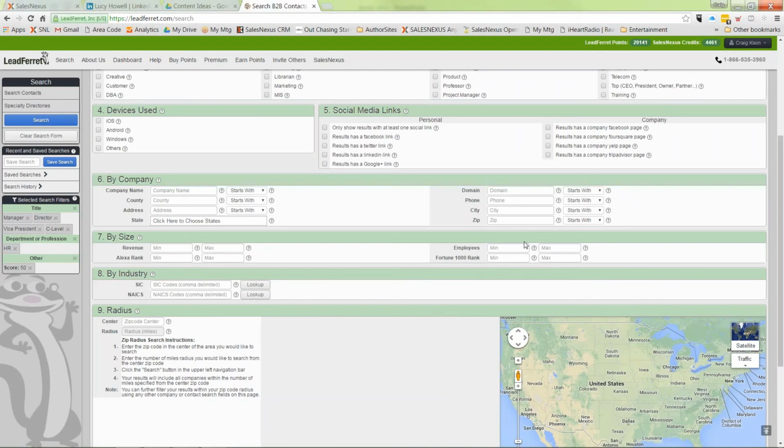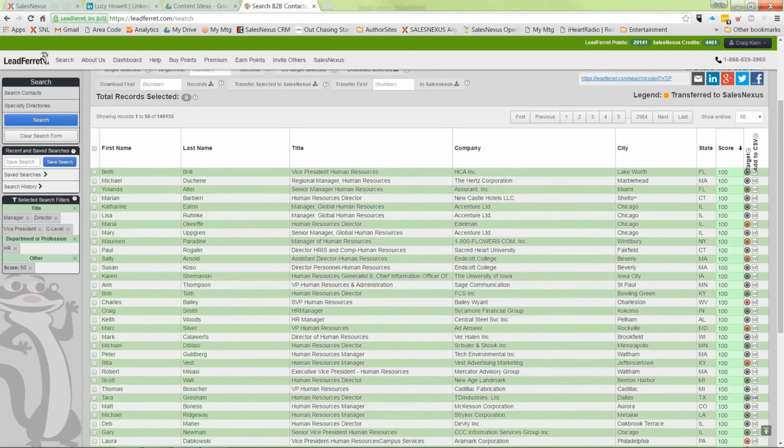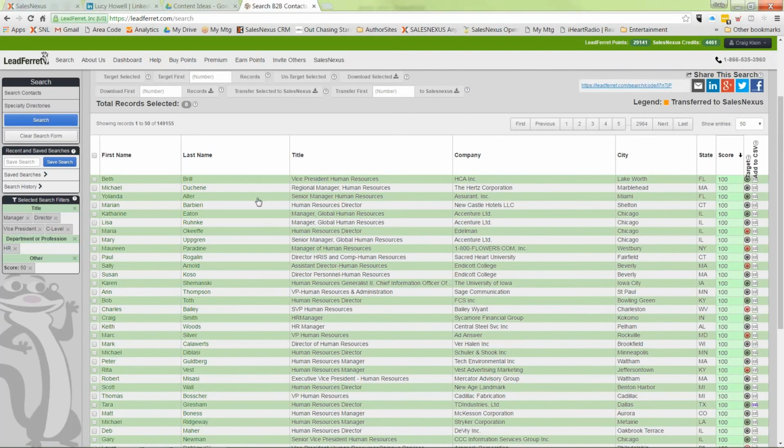I could filter by number of employees, revenue, SIC code, the industry they're in. I can do it based on a zip code and a radius around that on a map. A lot of different options to get right at the contacts that matter to you the most. But I'll hit search here and you'll see what happens. So this is leadferret.com. LeadFerret's our partner. It's a separate company, but we're partnered together. And when you subscribe to SalesNexus, you get access to LeadFerret.